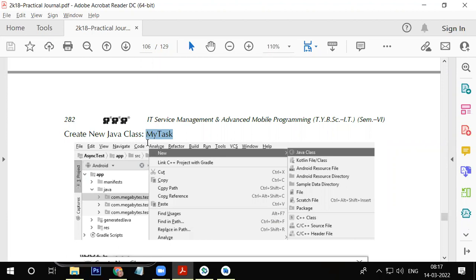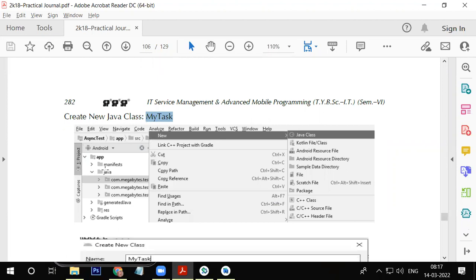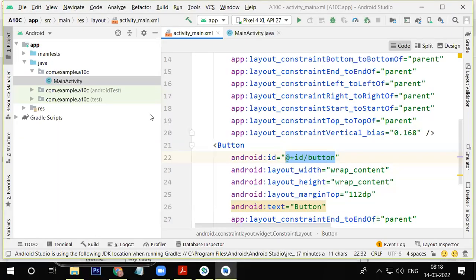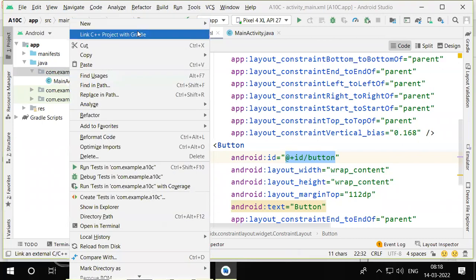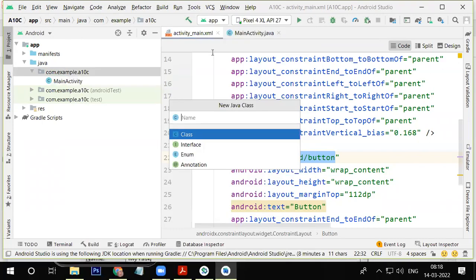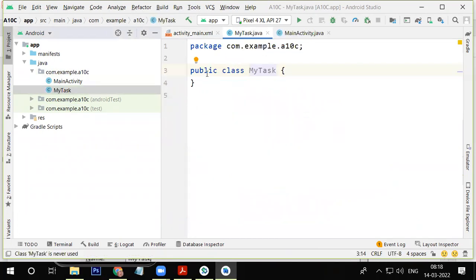So how to create a class? We will right click on our package and then we will create a new Java class. I'm showing you that one. This is our package name. I'm going to right click here, new Java class, and here we need to just write the name of Java class as my task. Okay, I'm entering it. You can see empty class is created in our package folder.